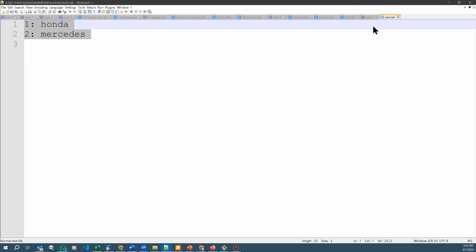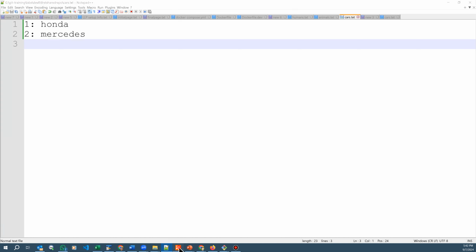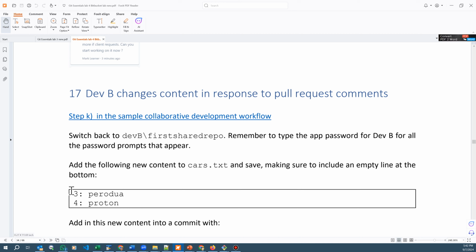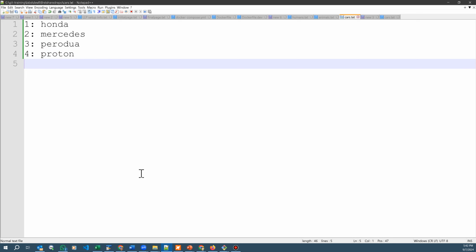So let me switch over to my cars.txt. This is my cars.txt for developer B. Okay, so now I have got my Honda and Mercedes. This is my original state of my feature new cars branch. And now I need to add in these two additional things because that is what my boss asked me to do, right? My boss is developer A. So now developer B goes back to their code IDE, adds in those two new lines of code, and saves it.